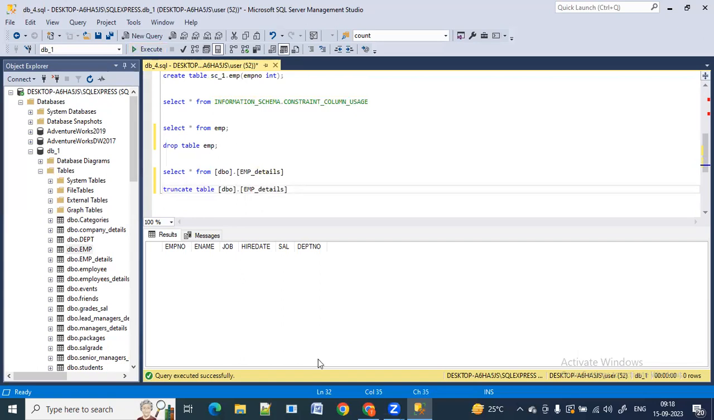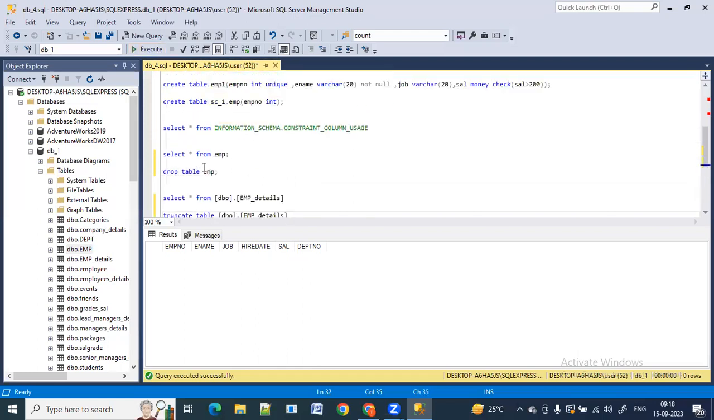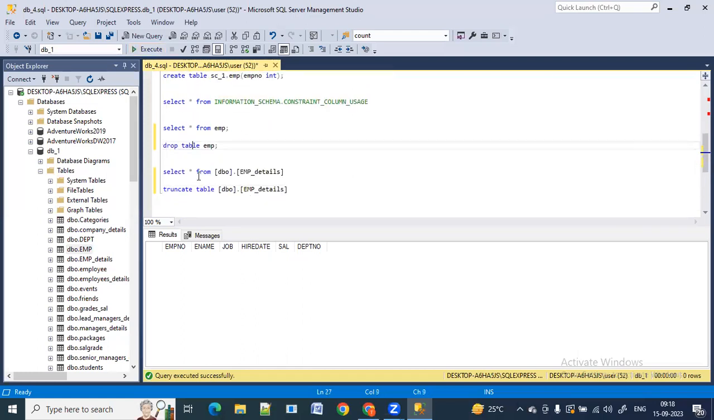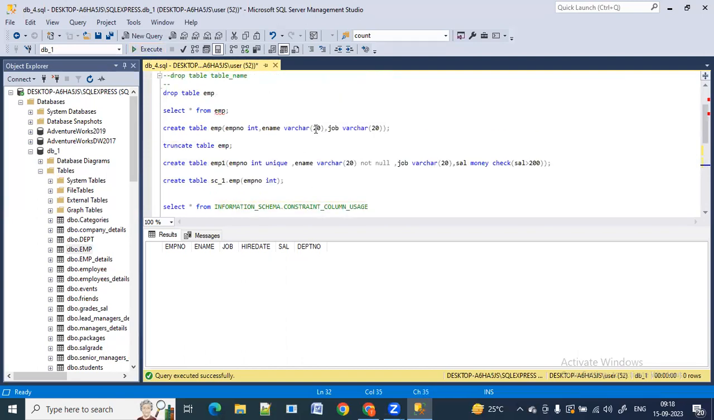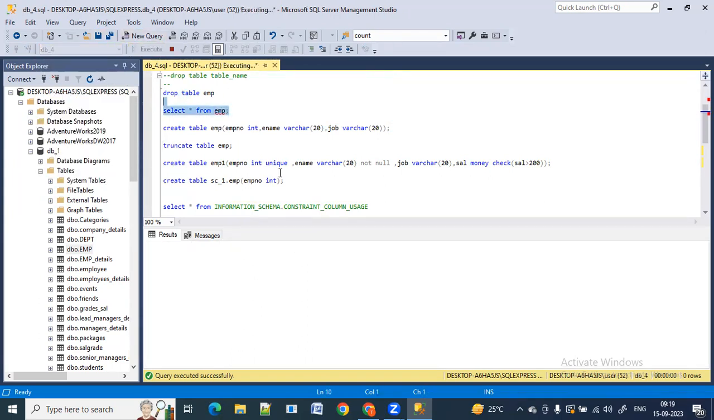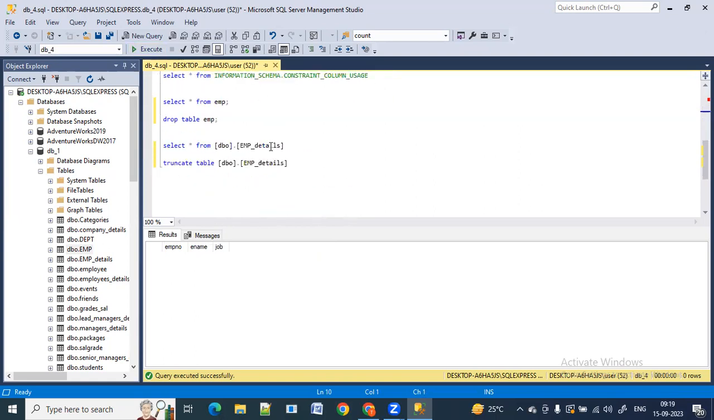Just remember this point. Now we'll complete these DDL commands. Now, dropping is fine. Truncating is also fine. Now, successfully, I have created a table. This is what my table is. Now, let me change my database. Now execute this one. Yes, successfully the table was created.